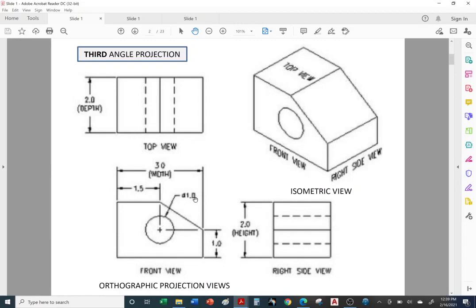Here we have the front view. Typically your front view is the view with the most information, the one that shows the most details. Just imagine you're standing in front of a building. This is giving us a lot of detail, a lot of information, and we'll call that the front view.